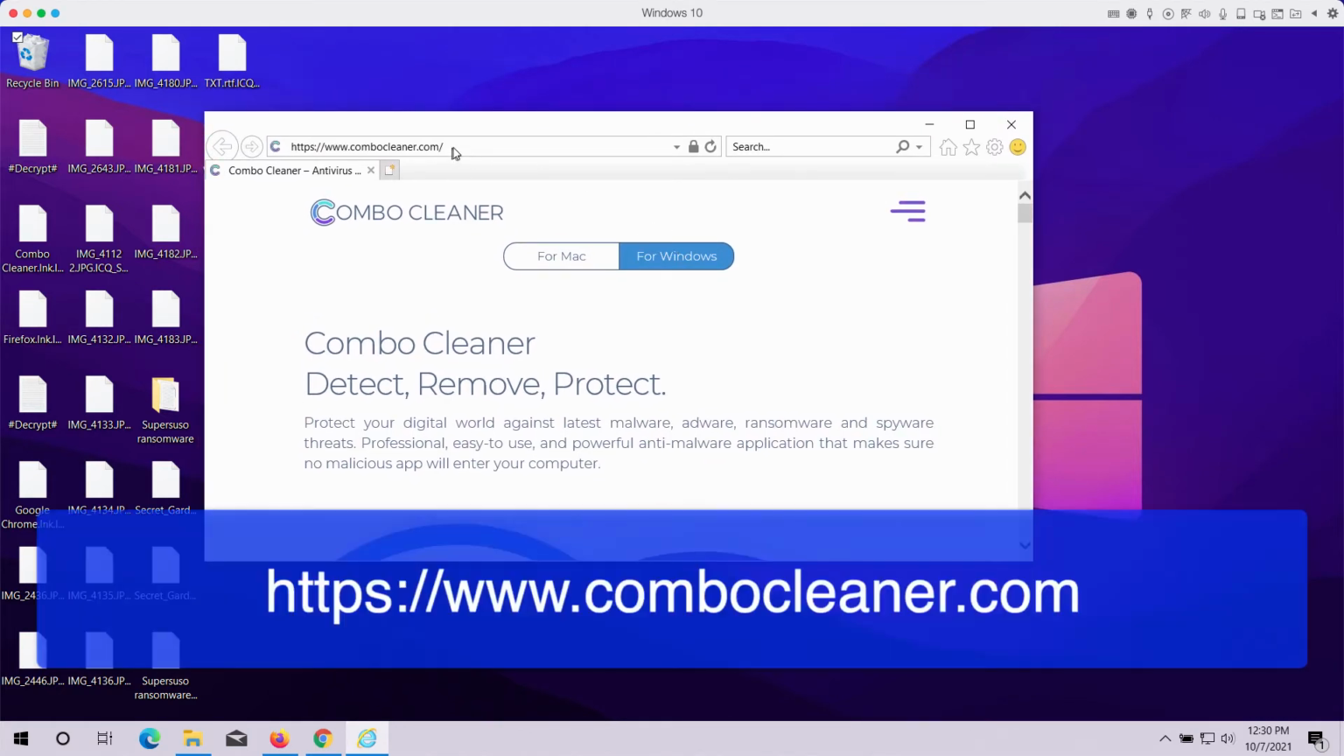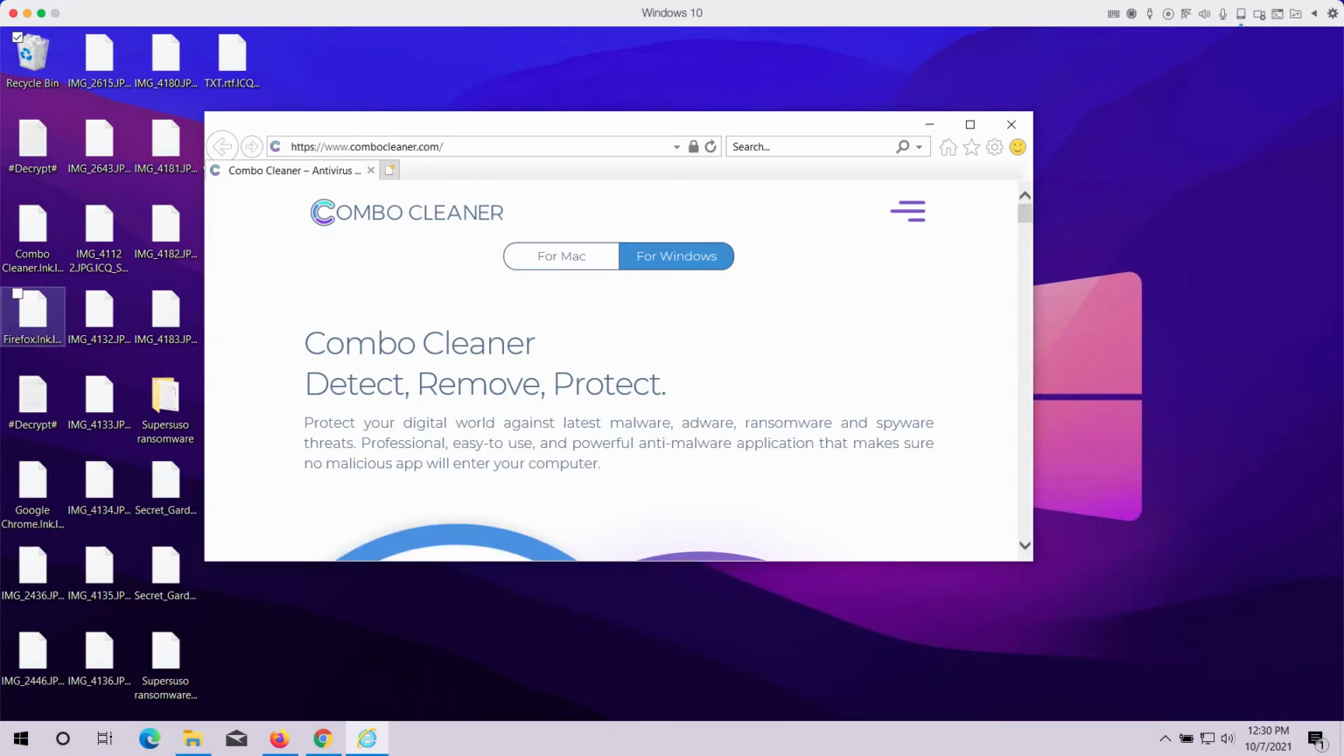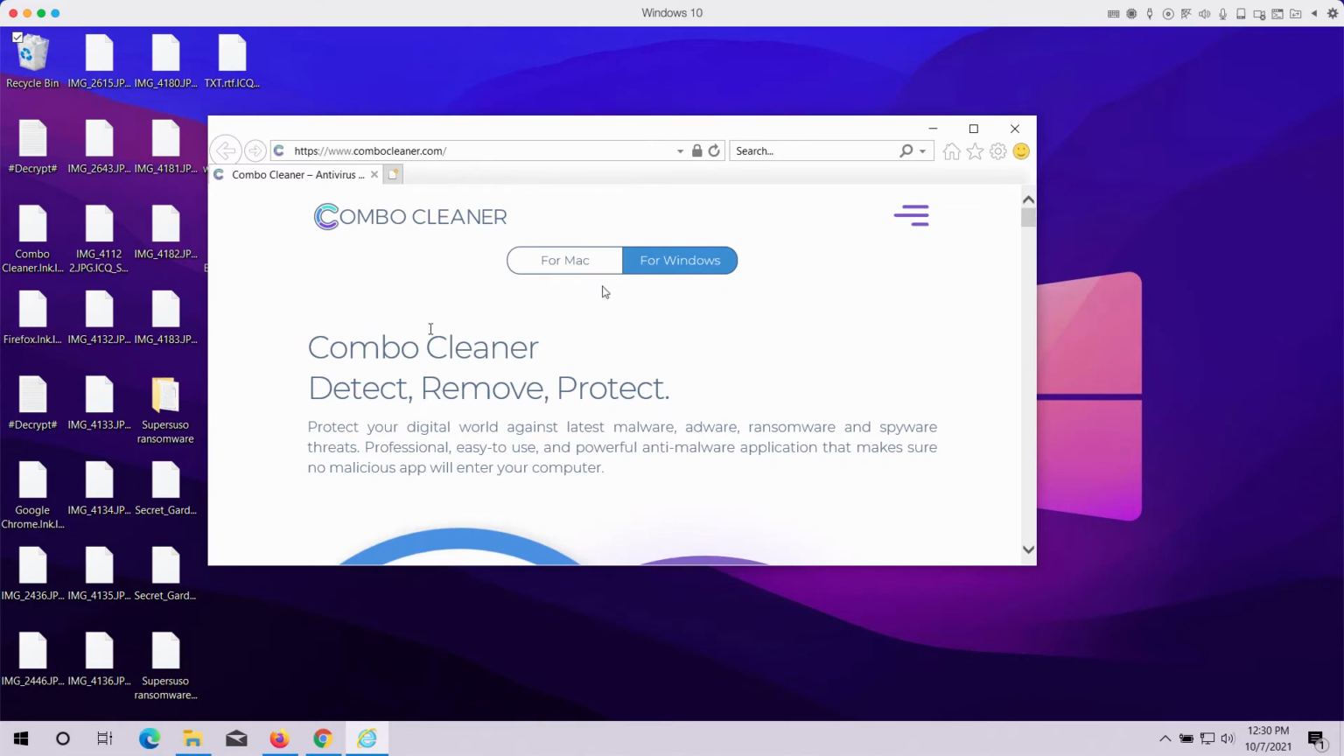The tool is called Combo Cleaner Antivirus. You may get it on the official page combocleaner.com. This program will help you to detect this Supersuso ransomware, to remove it effectively, and to protect your data from being encrypted and damaged in the future.